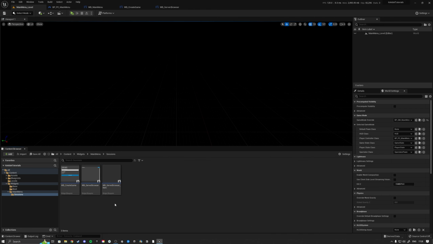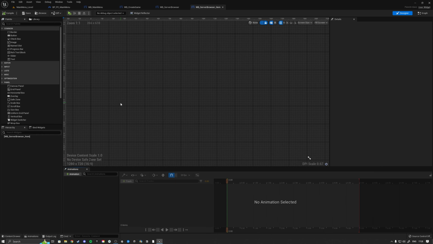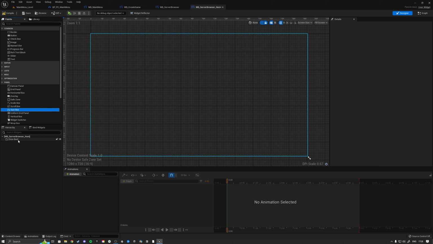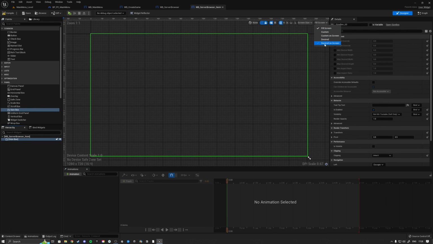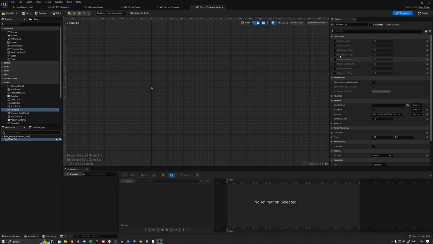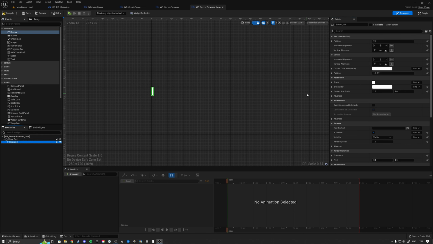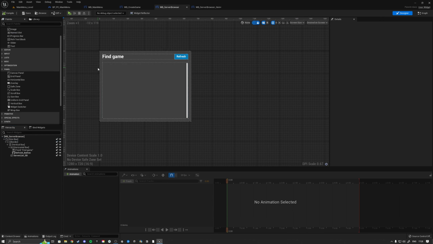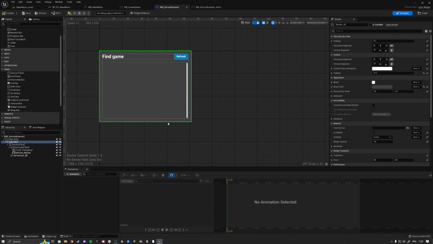So if we go back to our content browser, we can double click the server browser item, and let's go ahead and make this. First of all, we are going to need a size box. We're going to be using a default height for this. Let's set our screen to desired on screen and give this a height of 40 to start with. We'll see if that's a nice height in a little bit. Then we're going to drag in a border and give that a color. I'm going to use this color here first.